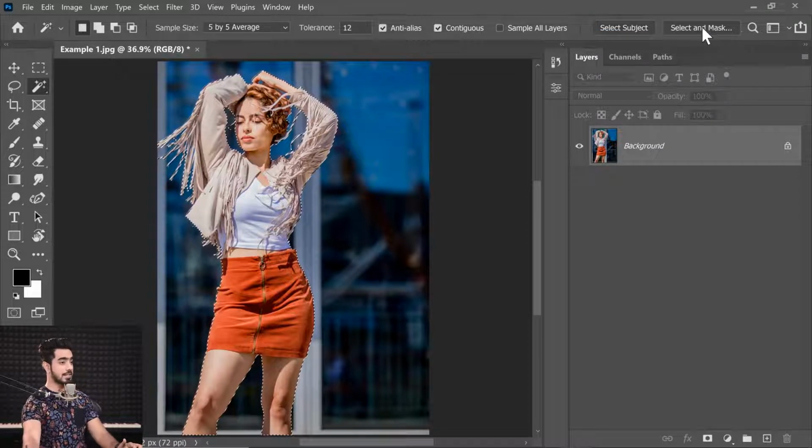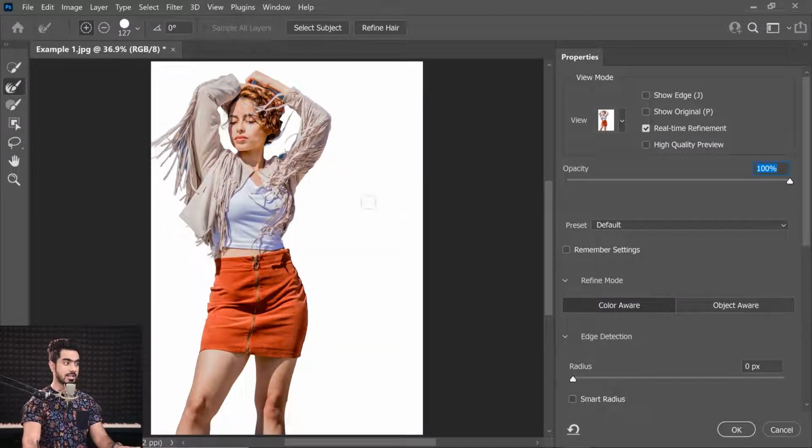So once we have the selection, let's click on Select and Mask to get inside it. Now there are lots of tools and buttons here and there, everything to help you make a selection. Let's understand views a little bit. We're going to talk about that in detail later.